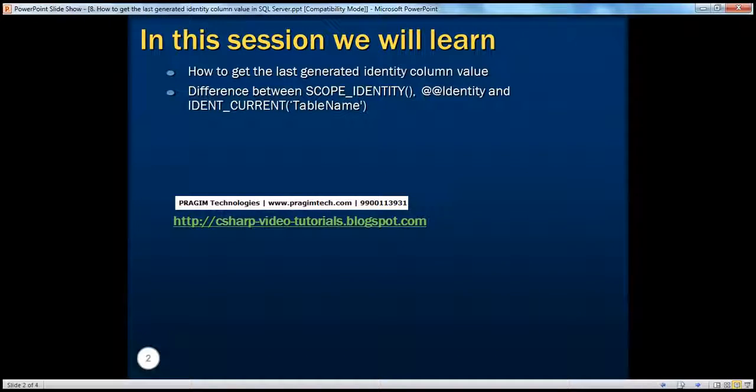In this session, we'll understand how to retrieve the last generated identity column value. In SQL Server, we can use the SCOPE_IDENTITY, @@IDENTITY, or IDENT_CURRENT functions to retrieve the last generated identity column value. In this session, we'll also talk about the differences between these three approaches of retrieving the identity column value.